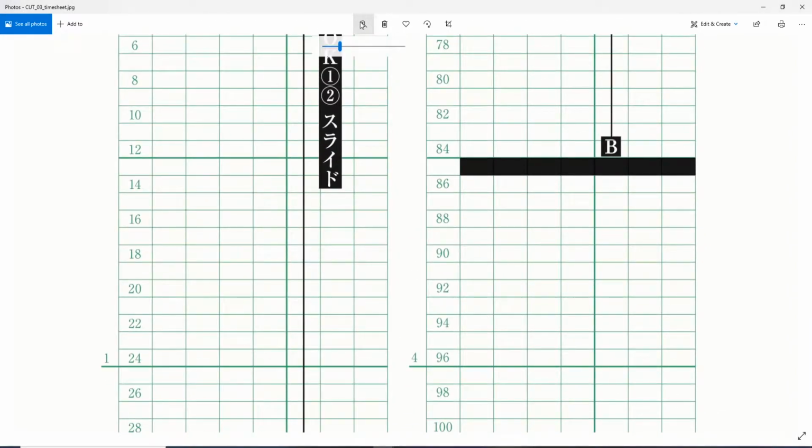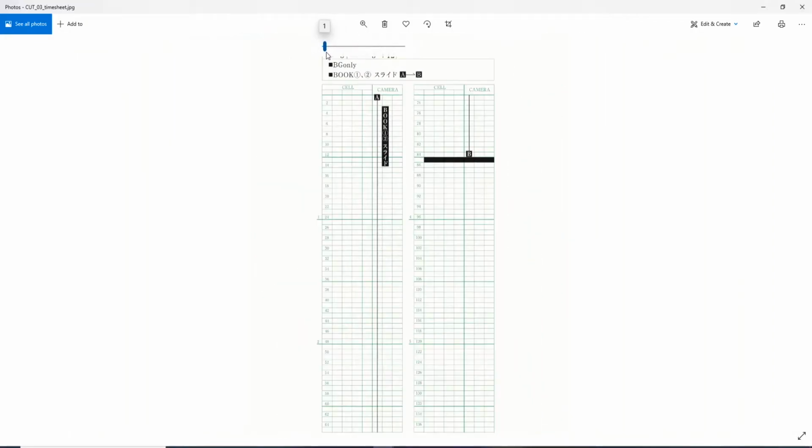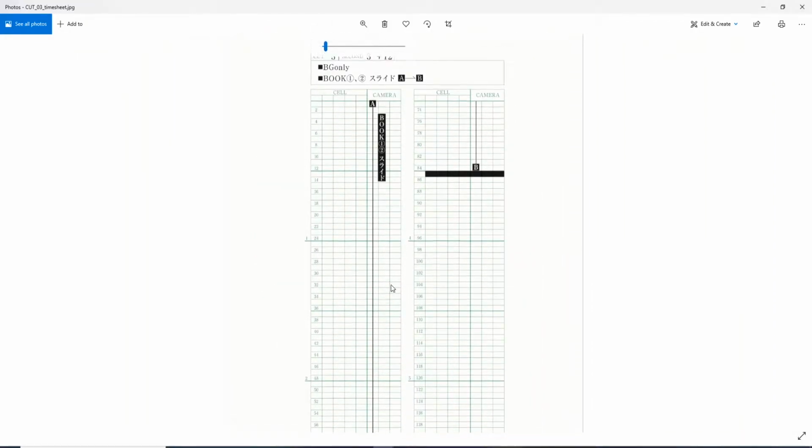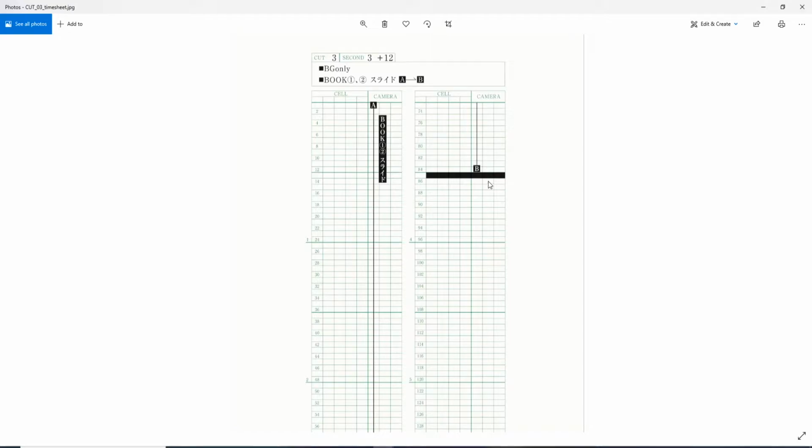I do want you guys to start making a habit of looking at the timesheet first, because not only do they give you directions, even if it's in Japanese, and how many cells and footage you're going to be importing into After Effects, but also the duration of the cut or where it ends. Here we got the cut 3 timesheet, the duration, the directions, and the footage for this cut.